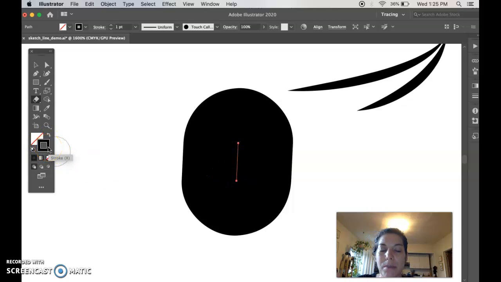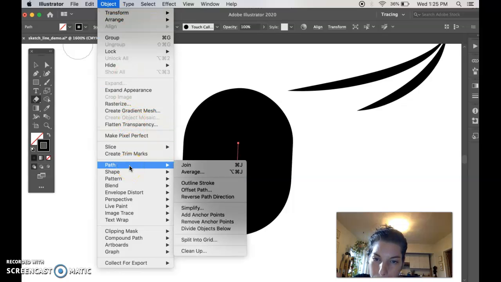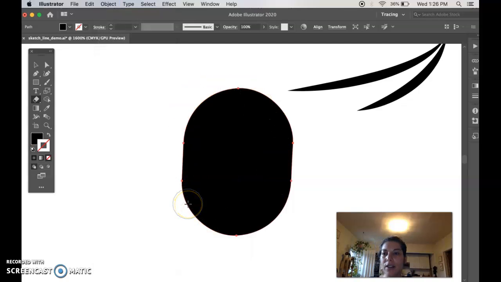So this is not a shape. If I wanted to make this a shape, I would go to Object, Path, Outline Stroke. So what we have is an anchor point, a path, and another anchor point. And what you see is the brush that's connected to that path. If I outline the stroke, it's going to change the stroke. And now look at the coloring here. We've got a fill with no stroke. So it made the stroke into a shape.